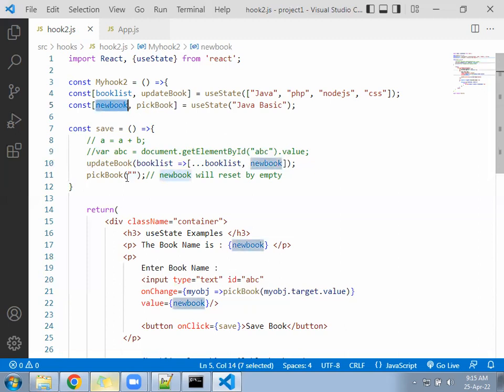Now new book will become empty at this place because the pickbook function is responsible for passing the value to the new book. So new book will become empty using the pickbook. Below, what we did, we call a property, value equal to new book. So at this place, what is the value? The value became empty. So here also the value will become empty. It will not display anything.